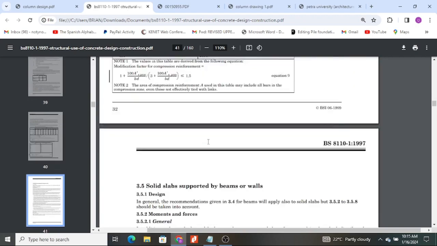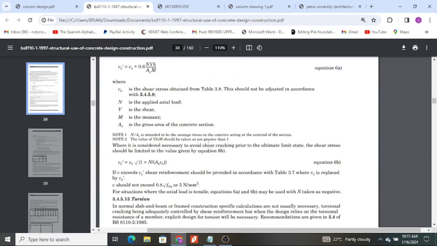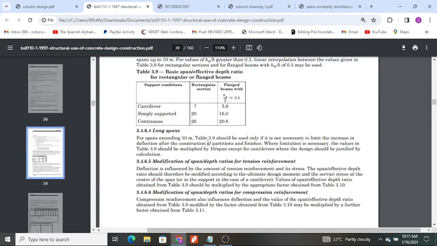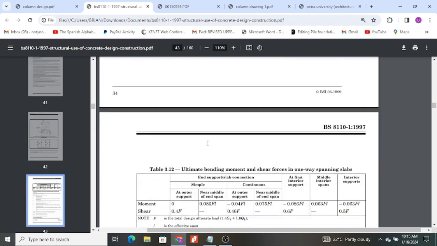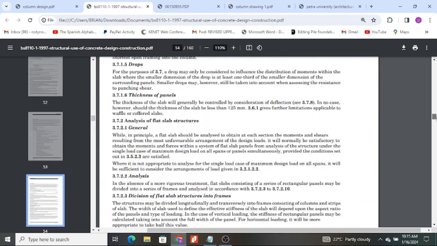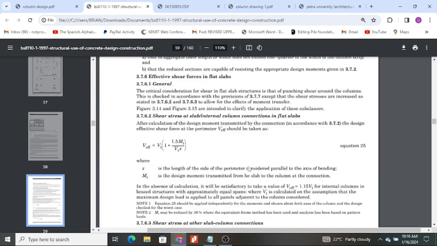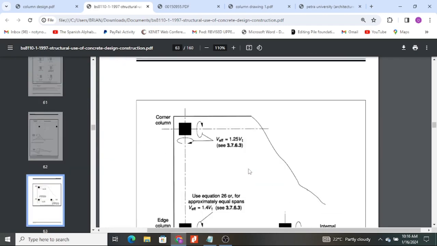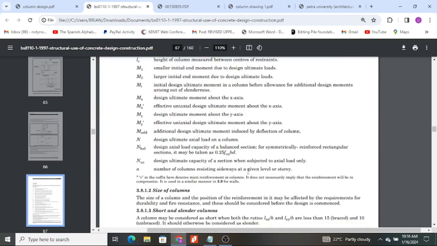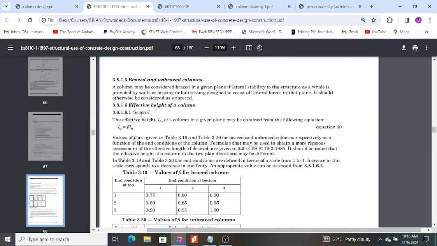Table 3.2. Where was that? Table 3.2. Yeah, it is. So this is braced and unbraced columns.